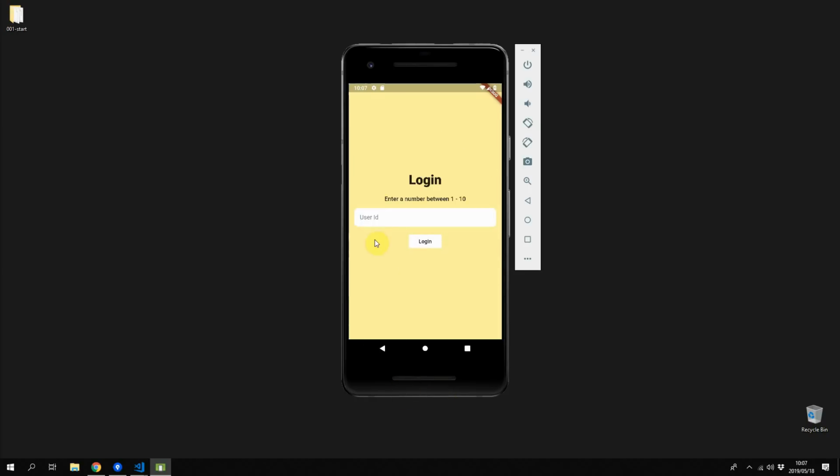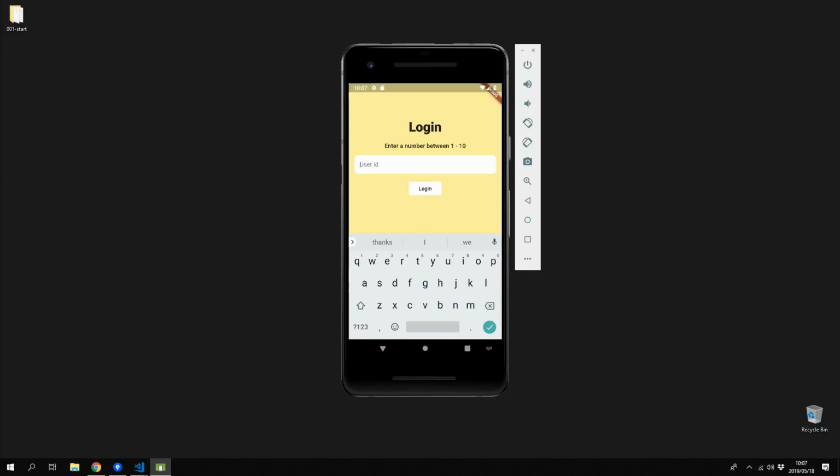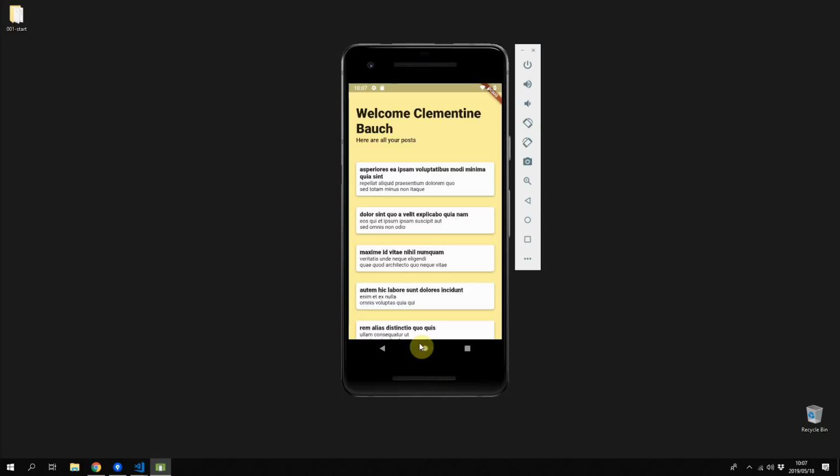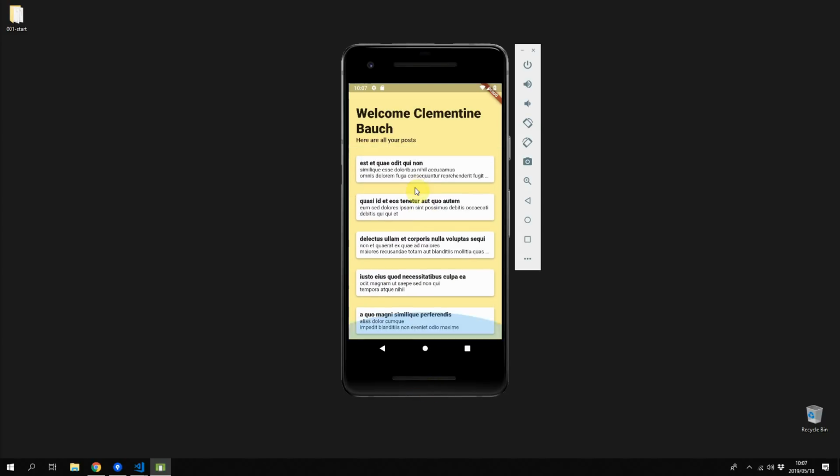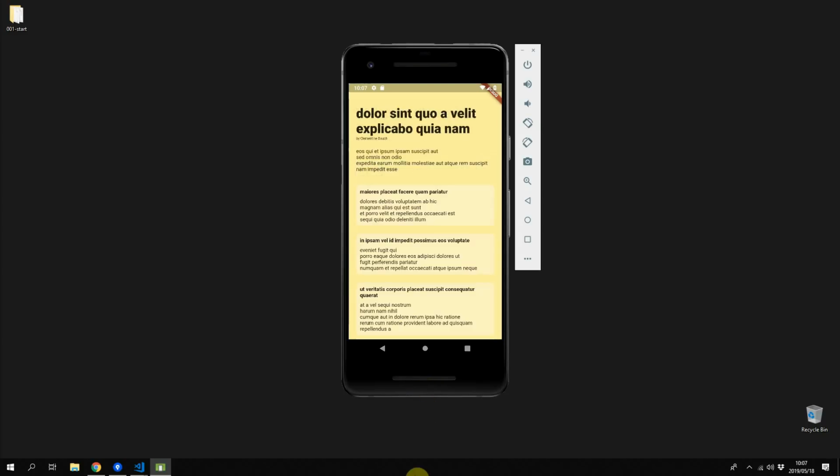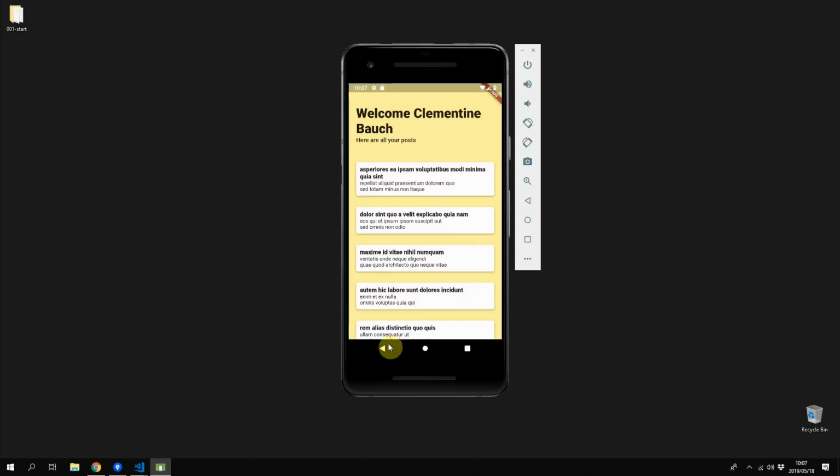This app will communicate with a JSON placeholder API and get the user profile using the login ID entered on the login screen. The home view will fetch posts to display, and the post details view will display the basic post information and then fetch more comments based on the post ID passed in.